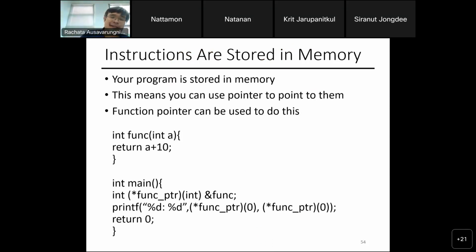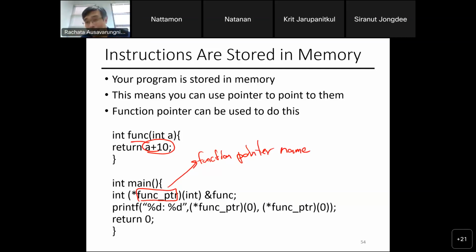Here's one example. I have a function called func that only adds 10 to A and returns it, right? I can create a pointer called funcptr. This is the function pointer name. Right? And let's crack this one at a time. Because I do star funcptr, that's a pointer. That's the name, and that is a pointer type. It points to something.